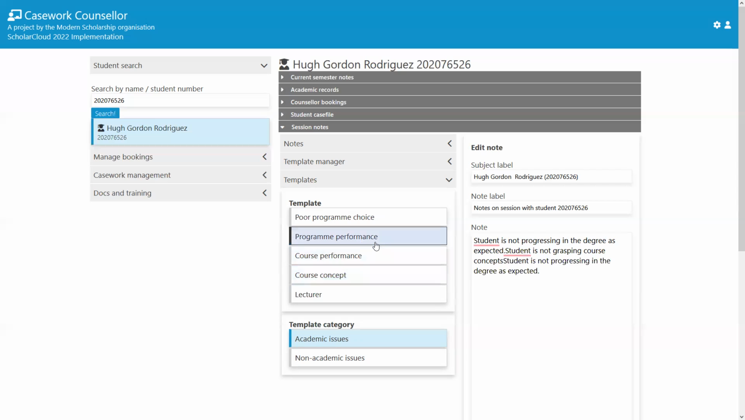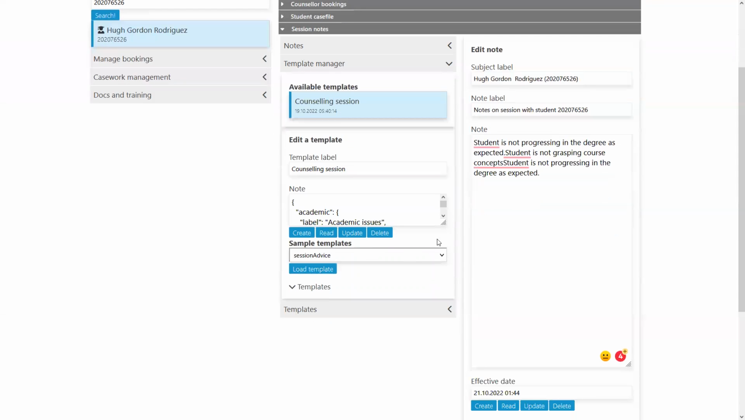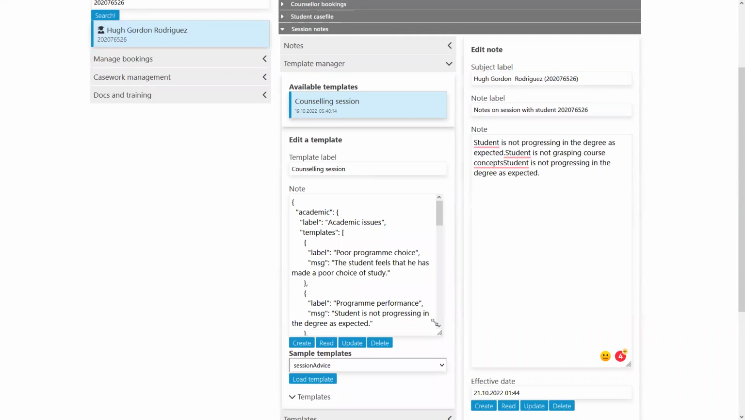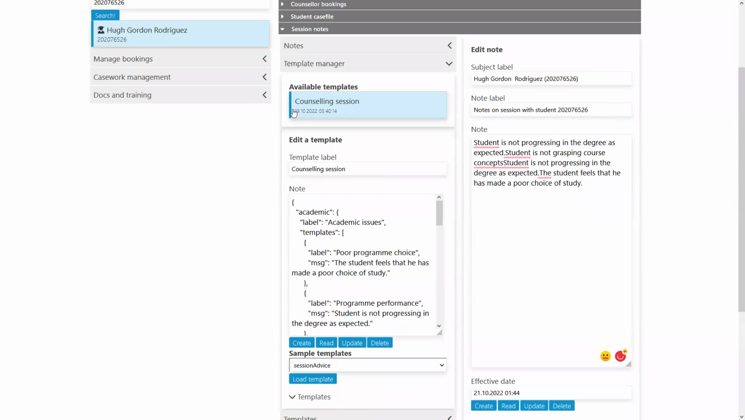So the templating system is available here, and you can manage what's in that template under the template manager. So if you look into the note here, let's load or read all the templates available. So this template is called counseling session. And in counseling session, as we saw, there are academic counseling aspects. In that, the templates are poor choice, and so we have a label for a template and the message for the template. So this is one template, I guess.